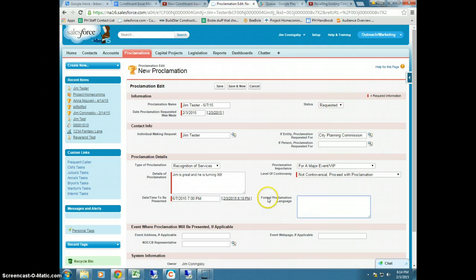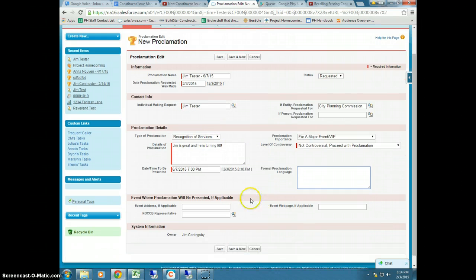And then I'm not prepared to create the formal proclamation language yet, because that would be somebody on staff who would enter that information after the record's been created and they've reviewed it. And if this is being presented at a particular event, you can fill in these fields as well, but they're totally optional, and oftentimes the proclamation will just be picked up from City Council rather than a staff member actually going out there to present it to them.